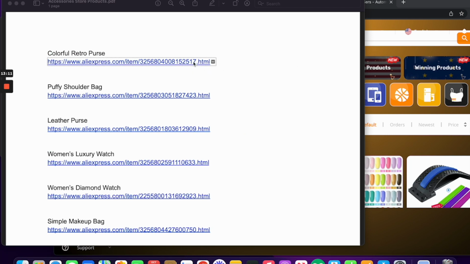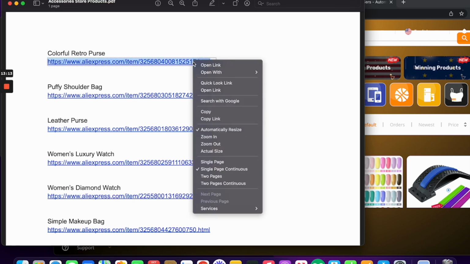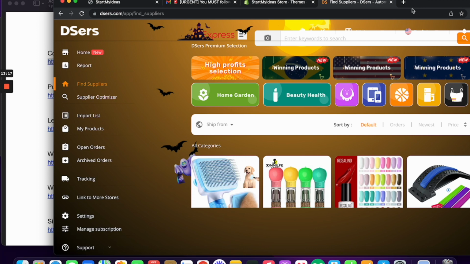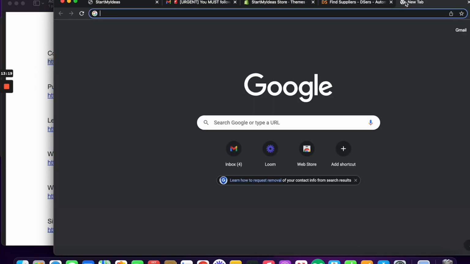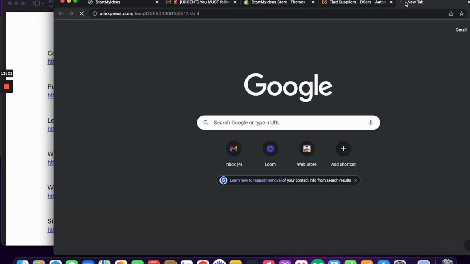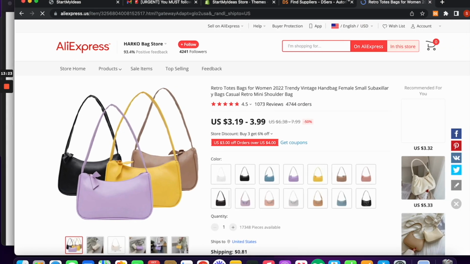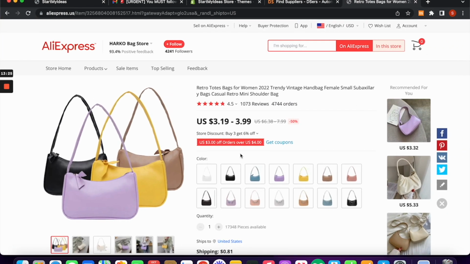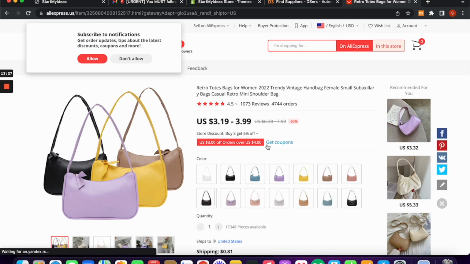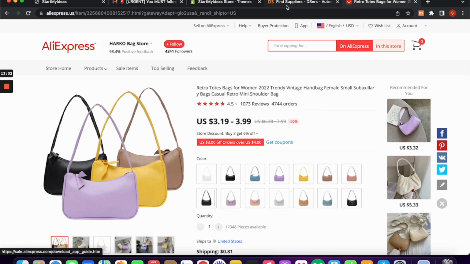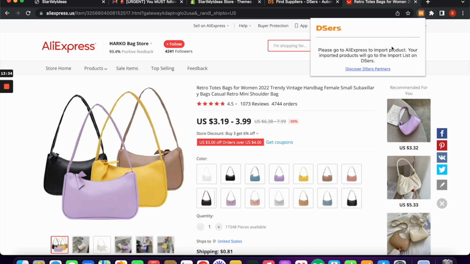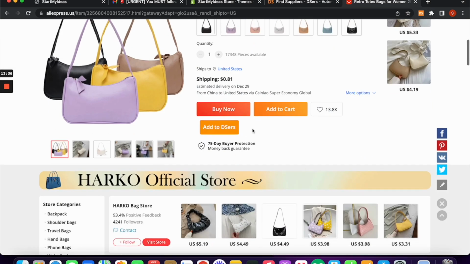So what you need to do is you need to add this to your store, and I recommend just copying and pasting the link. So let's copy here. And then we could paste that link here. Now right here, you'll see this product. Now there's two different ways to add this to your store. So you could copy and paste that link here and then select this and add this to your import list right here, add to DSers.